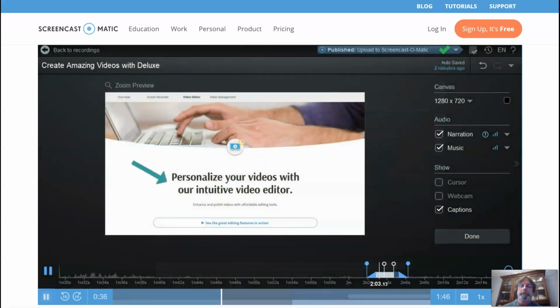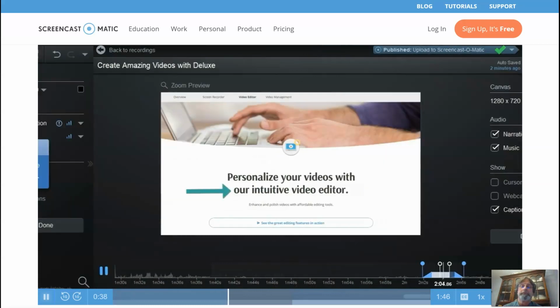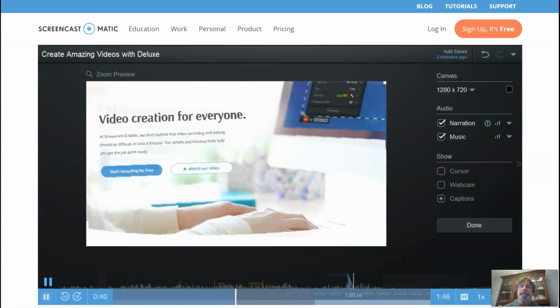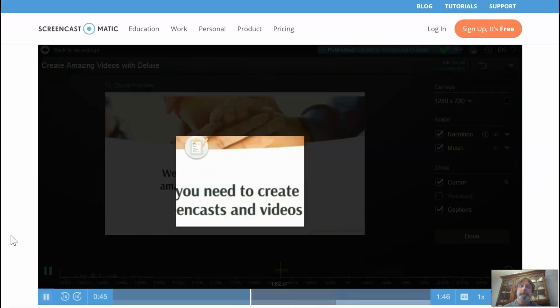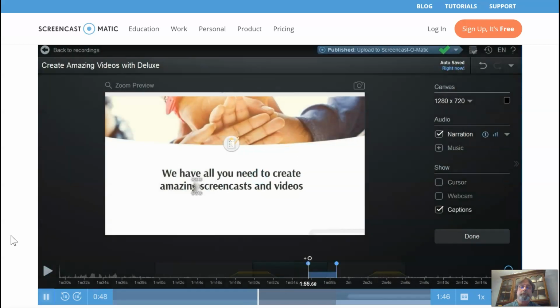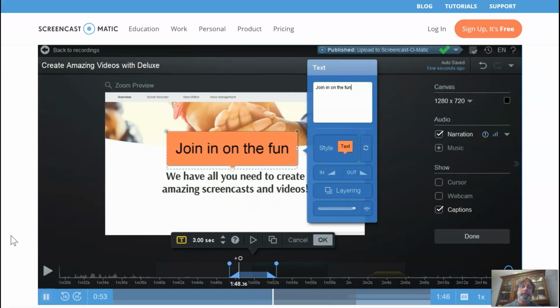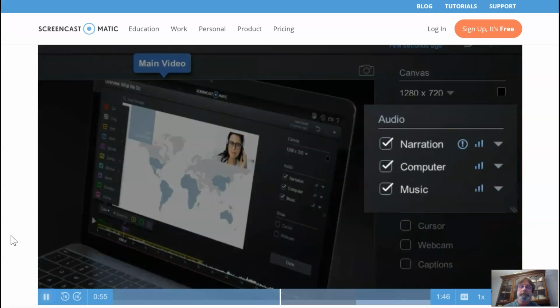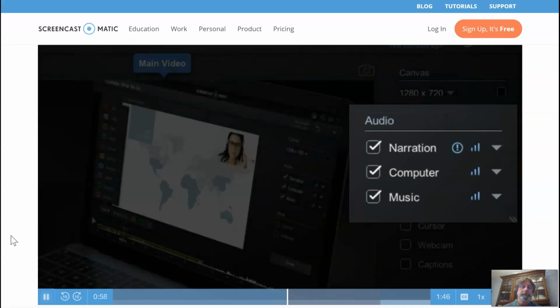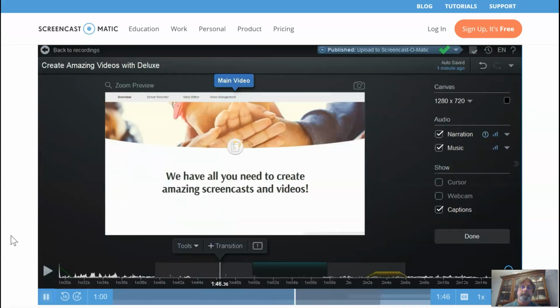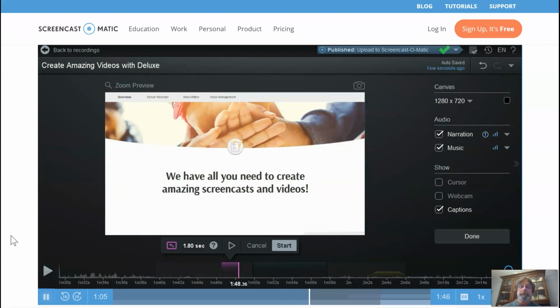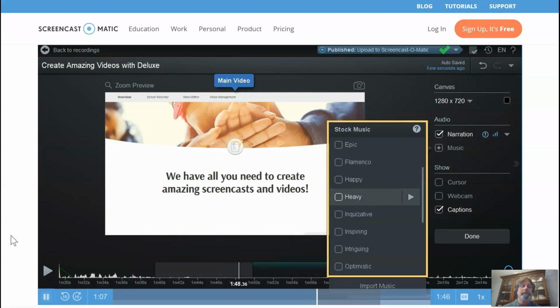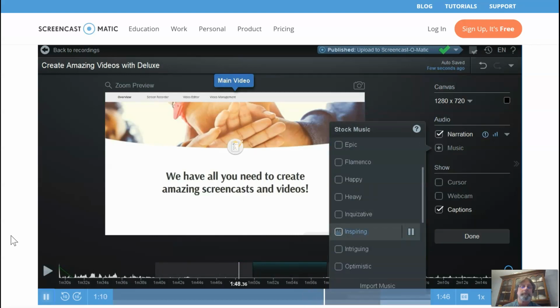Add animations to overlays. And use fun transitions to move between sections of your video. Highlight your cursor or hide it when not needed. Blur sections. Add text and images. Edit any track of audio, including narration, computer sound, and music. Add or replace your voice. It's easy to add music from your library or select from our list of royalty-free tracks.